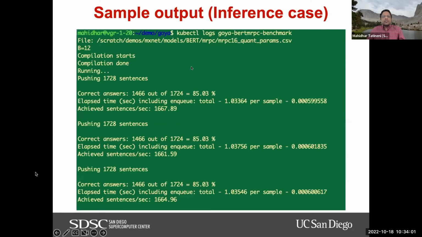So in this case, it was a simple BERT benchmark that they were running, and we were running this multiple times just so that it was long enough for one of our benchmarking tests.